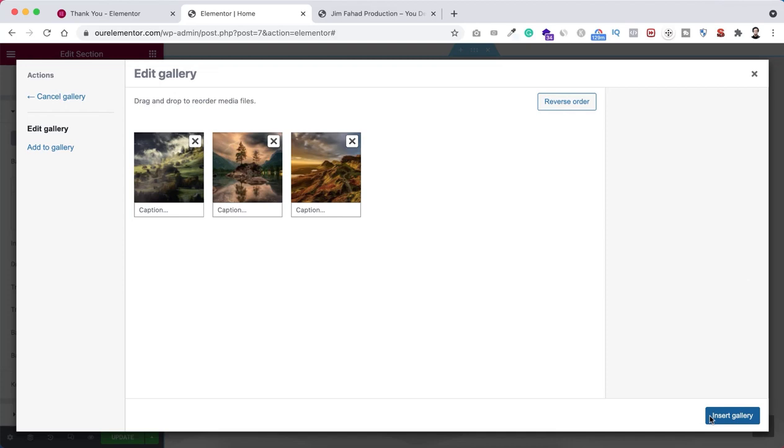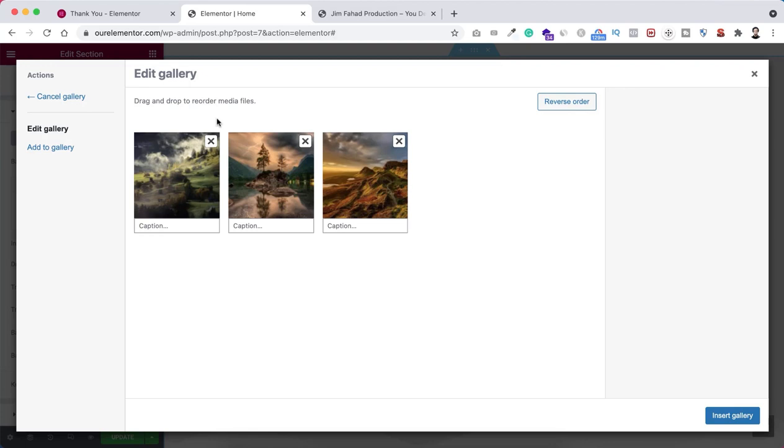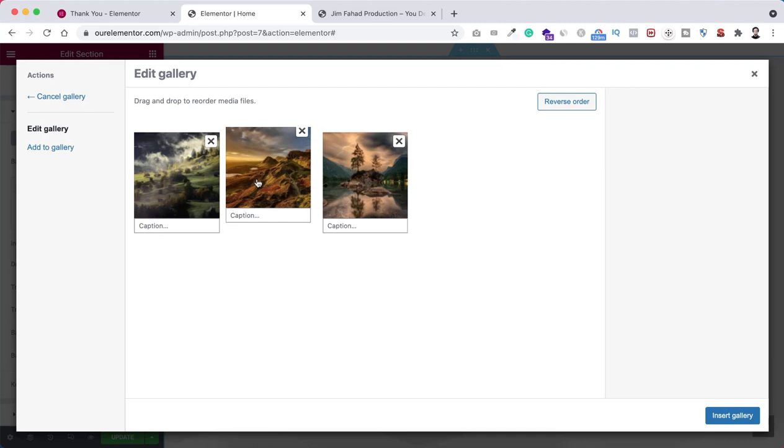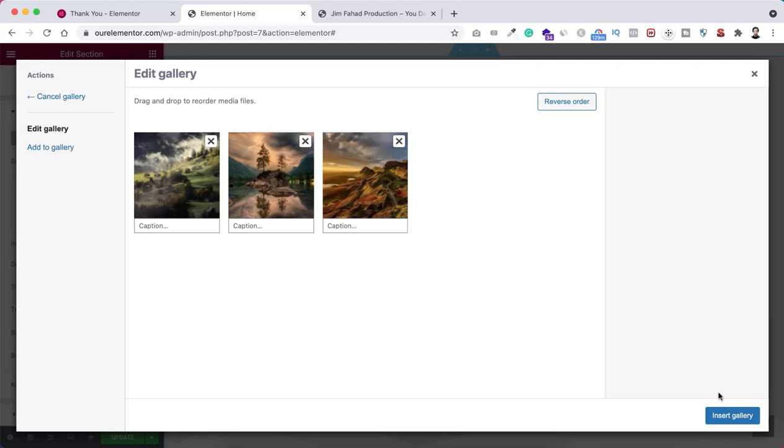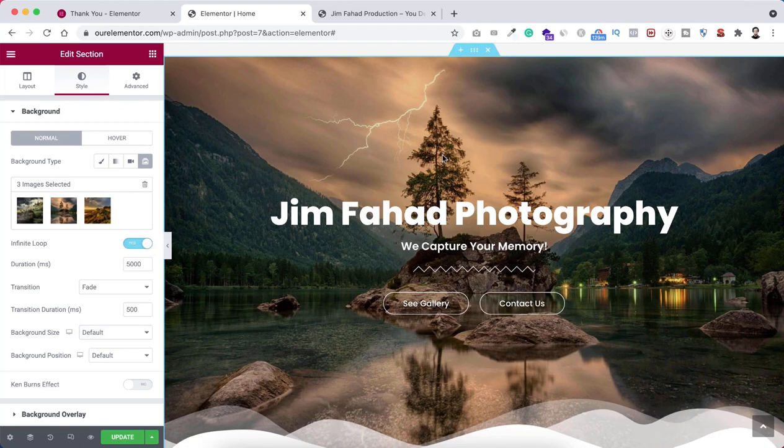So basically you can drag the images to reorder your gallery. Let's say if you want this image before this, you can just drag it to the left here. But I want this one at second position, and then click here on insert gallery. Now you can see a nice slideshow at the background, and here we have got our three background images, and here you have some different options.